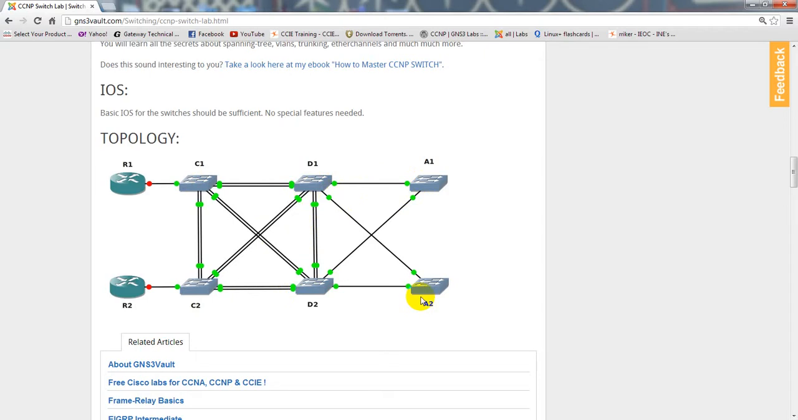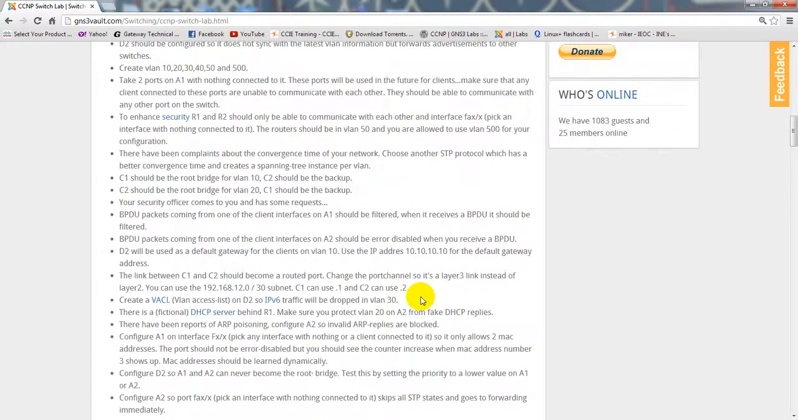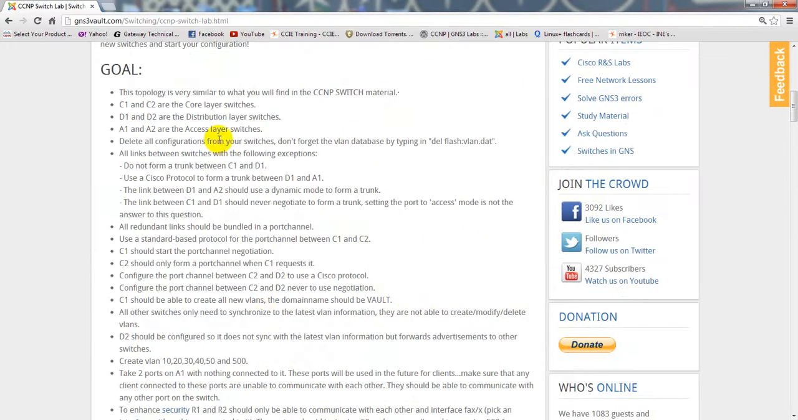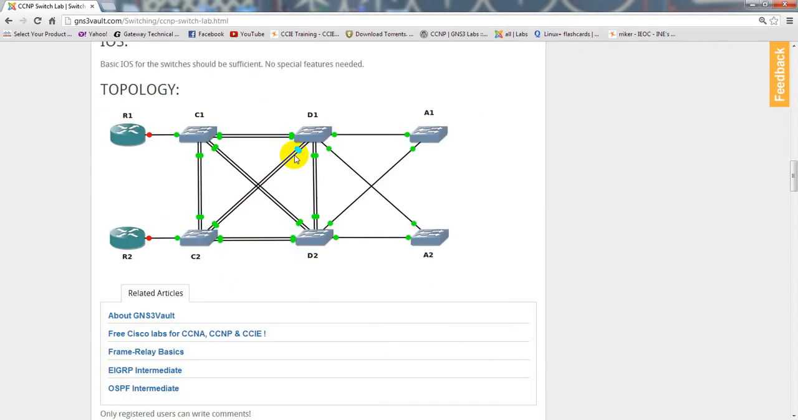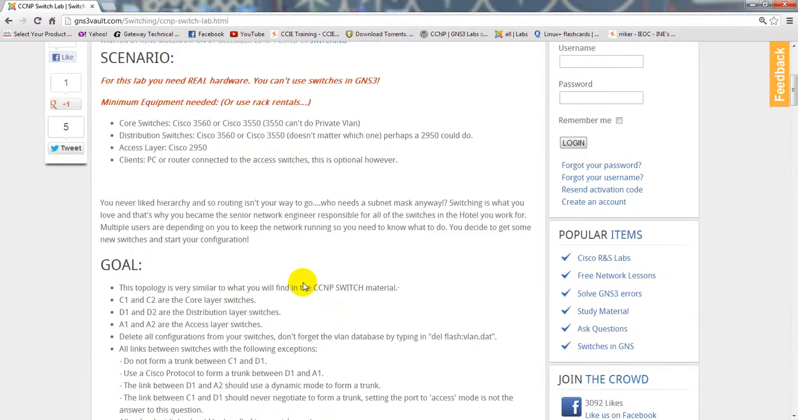So you guys will see how this actually works, and the premise behind how to interpret what they're asking you. That's mostly what this is. It's not so much do you know the commands. A lot of that stuff, with some practice, you'll get it. But basically, where you want to know is use a standards-based protocol for the port channel between C1 and C2. That means you're going to use LACP because that's open standard, whereas PAgP is Cisco proprietary. So stuff like that. Beyond that, not a whole lot.